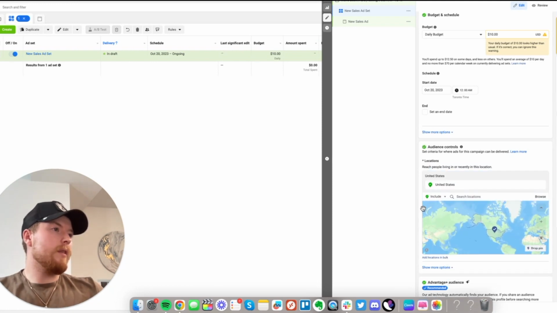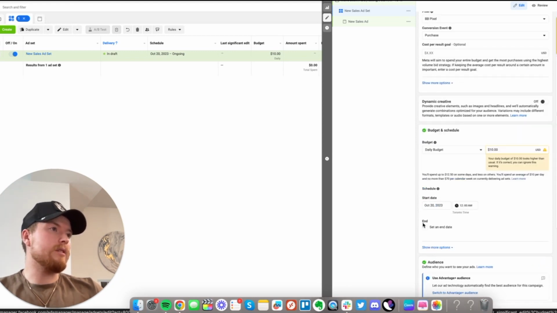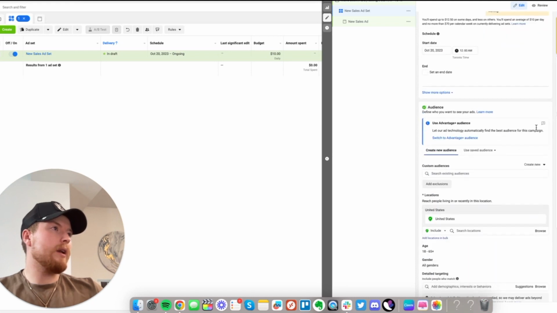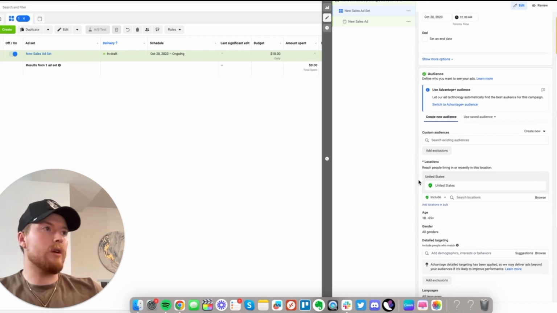And then once we've done that, we can scroll down to the actual targeting. So now Facebook is making it so that Advantage Plus audience is normally defaulted, but we're gonna actually switch to the original audience options. And then this is where we can actually get in depth with who we're gonna be targeting. So you're gonna leave your custom audience blank. That's what you use if you're retargeting or you're running lookalikes, which we're not doing here.